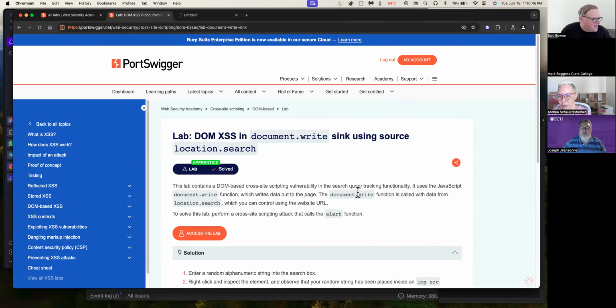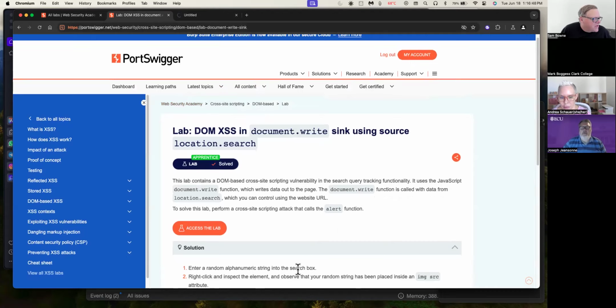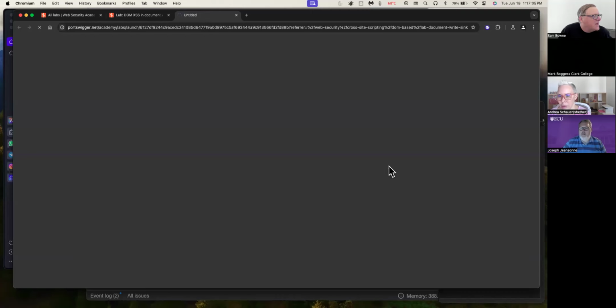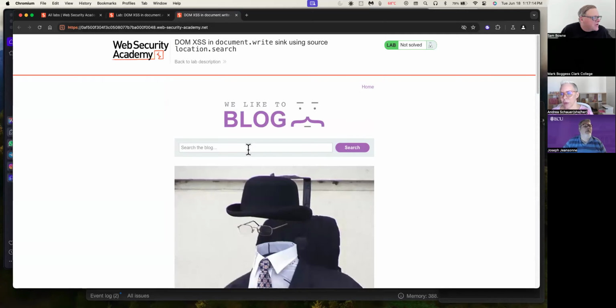So I'm going to follow the instructions on this one. So we start with the search box. We're going to put in some random text and then look for it and see where it ends up. And this is where it's not quite as simple as being stored or reflected. It is used to generate the next page in a less obvious way. So let's see. Okay, so there's a search engine.